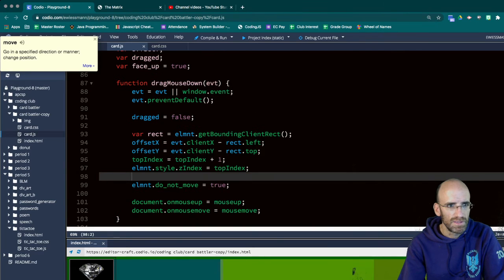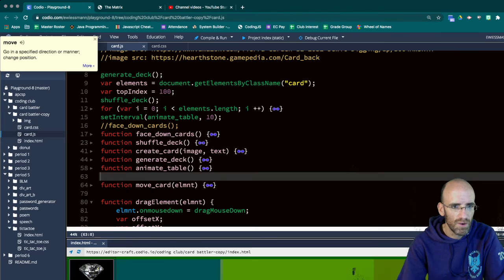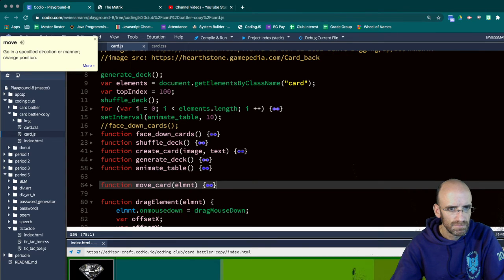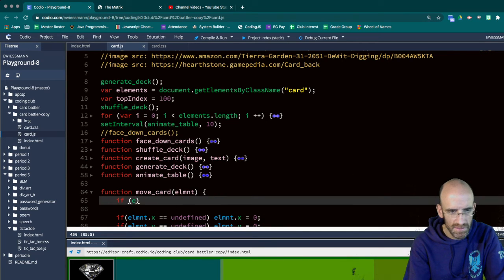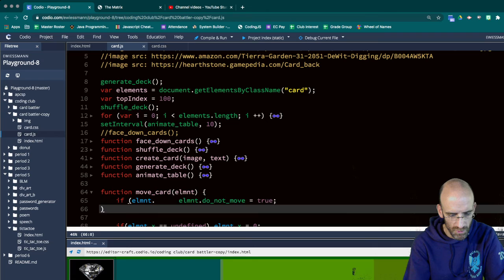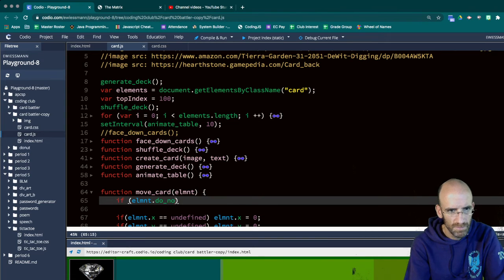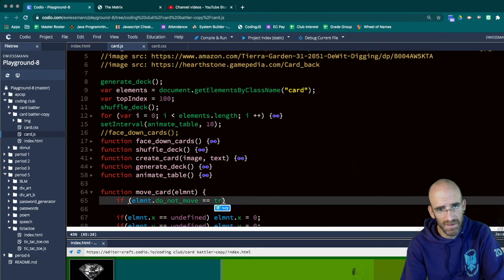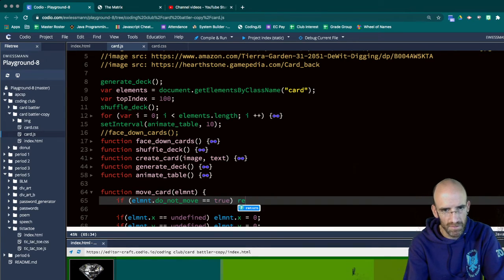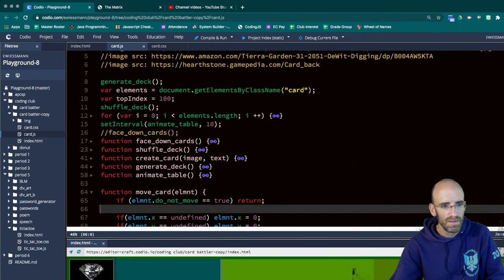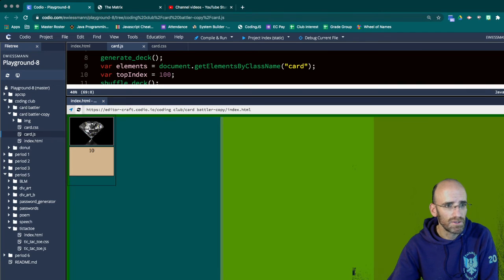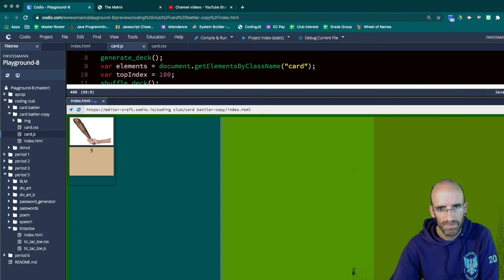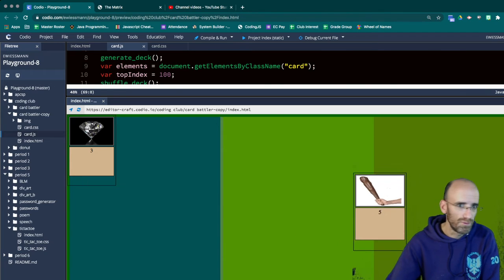And then what we'll do is in our move card function, I'm going to say if ELMNT dot do not move is equal to true, now, if it's undefined, it can move, then just return. Leave the function. Don't do anything. And that's going to get rid of the little flicker that we were seeing. The card's still going to snap back as soon as I let go, because now we're saying move.